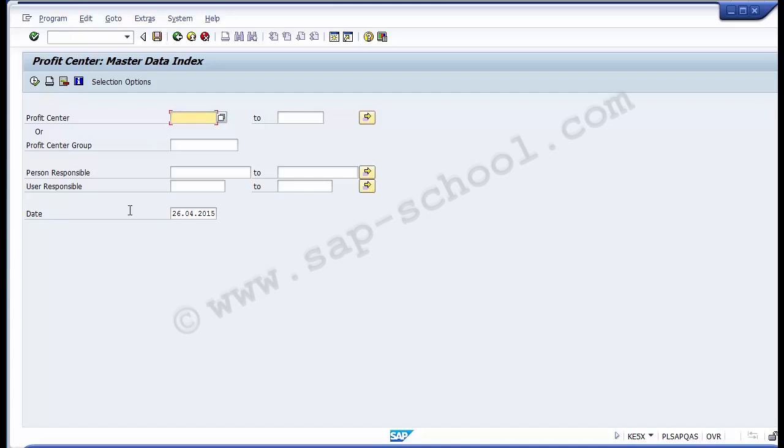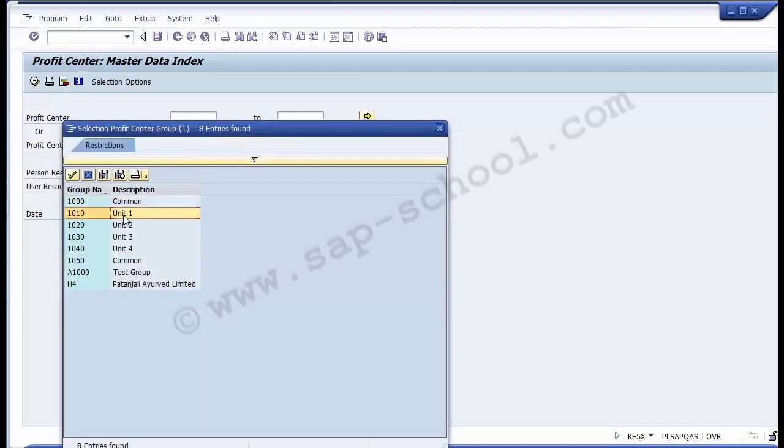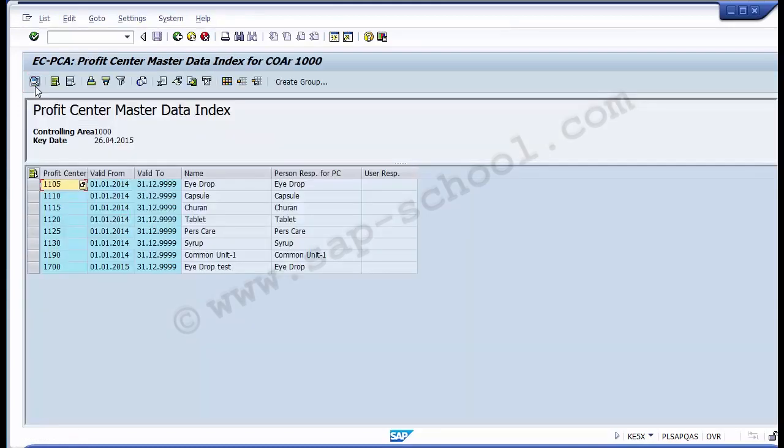So if you want to execute this report, either you can assign the profit center from and to, or you can take the profit center group for which you want to see the master data. Suppose I take it as a group. So you can see, if I want to see the master data detail for the group, that is unit 1, so I selected unit 1 1010, and now I execute this report over here. So it gives you the different profit center details for that particular group, that is unit 1.